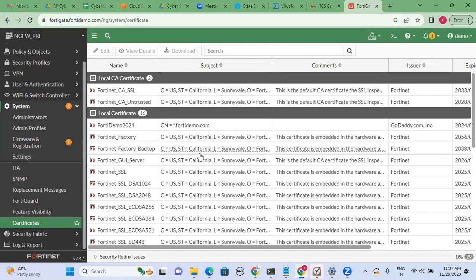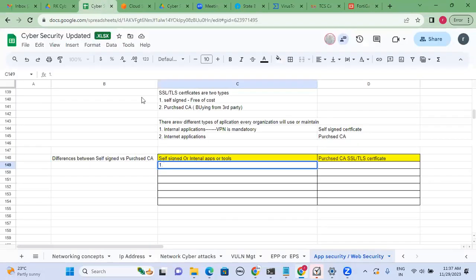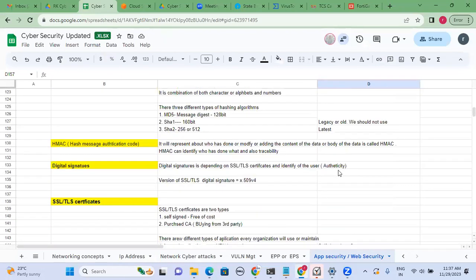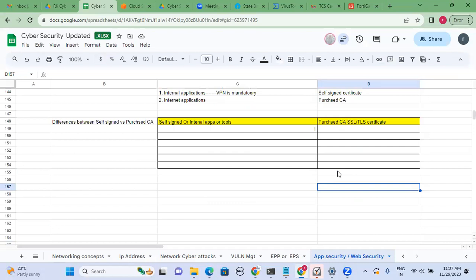For example, if I'm purchasing a Fortigate firewall for my organization, I need not purchase a CA certificate. What I can do is generate the certificate from here itself and use it. Are you getting what I'm saying? So a self-signed certificate we can generate either from the tool, whatever tool we are using, or else in the server. For example, maybe my HR portal or payslip portal is hosted on top of a server.